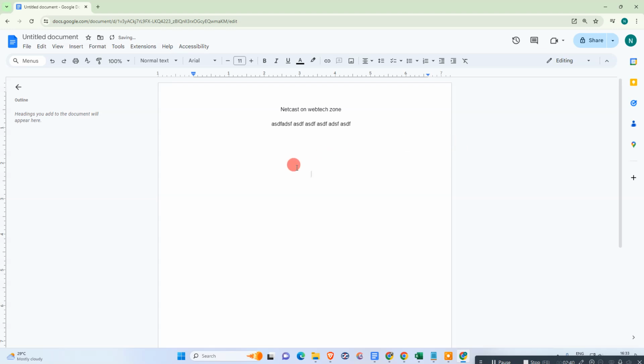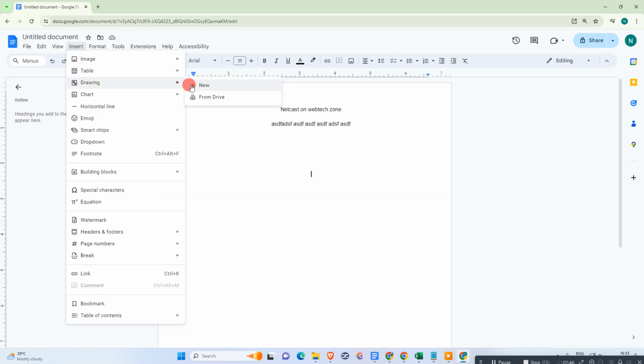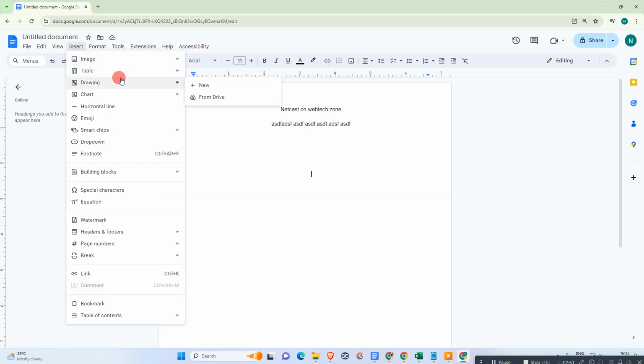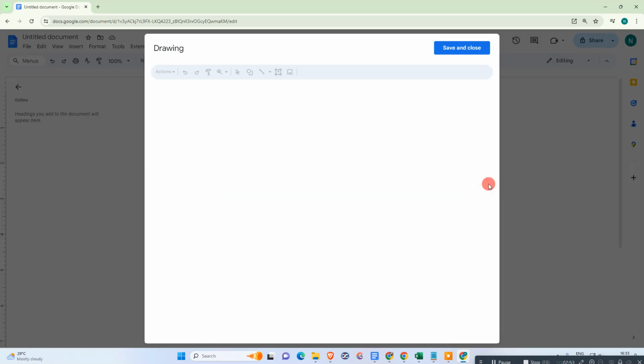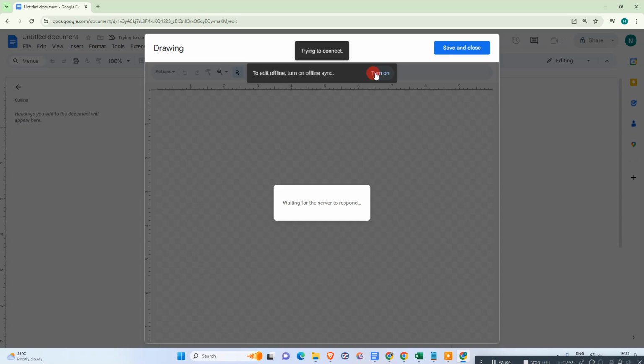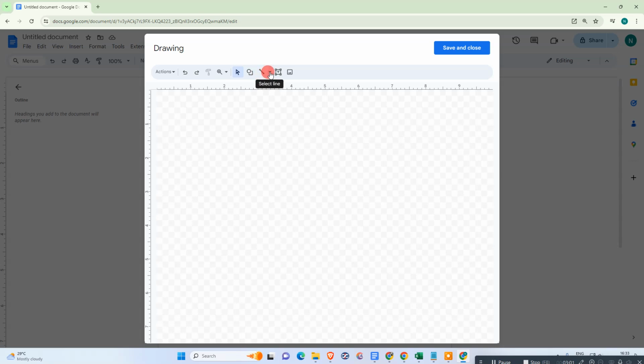So now I'm going to show you how to put the vertical line in Google Docs. So for that we need to use the option called drawing. Go to the insert, go to the drawing, go to the new drawing, and you can see here the line. Under the line you need to select that first line, and just click and hold the shift button of your keyboard, and now you can draw the line.